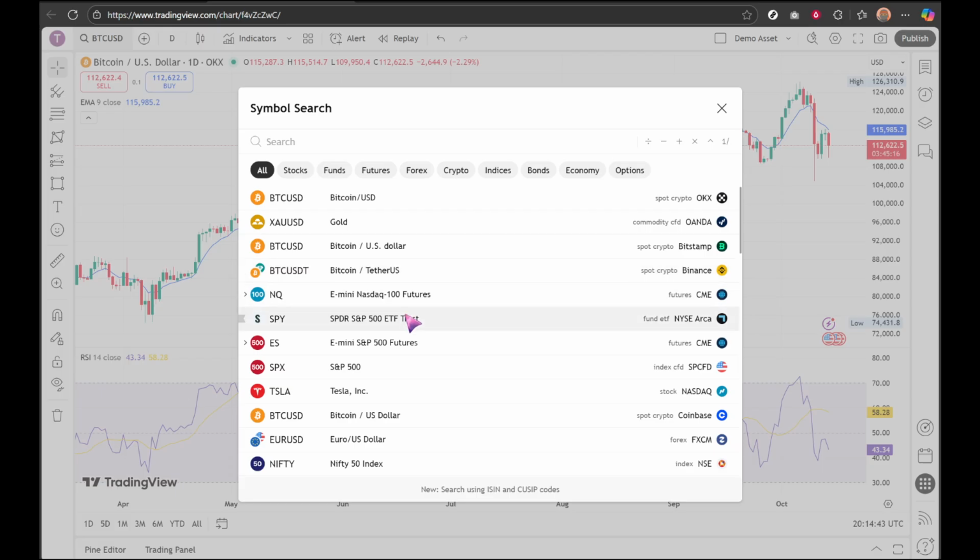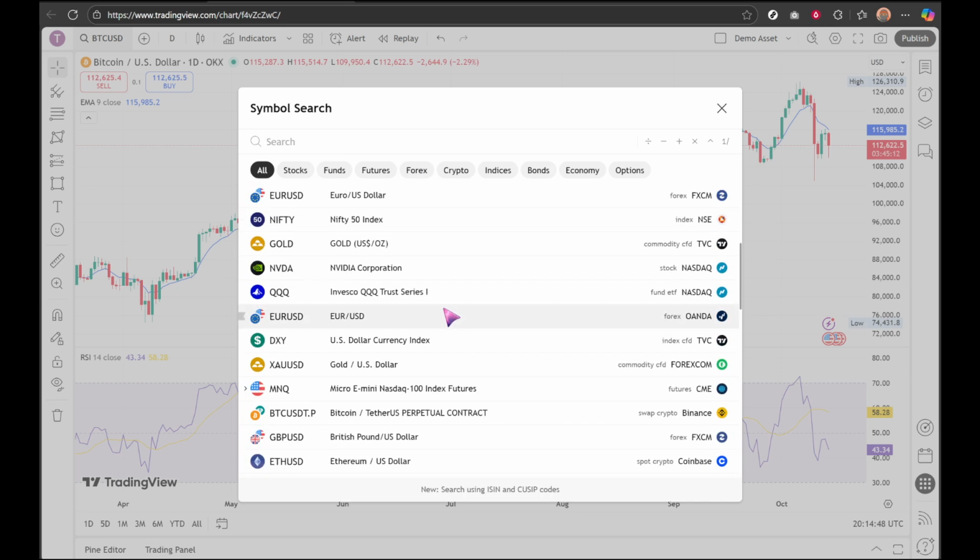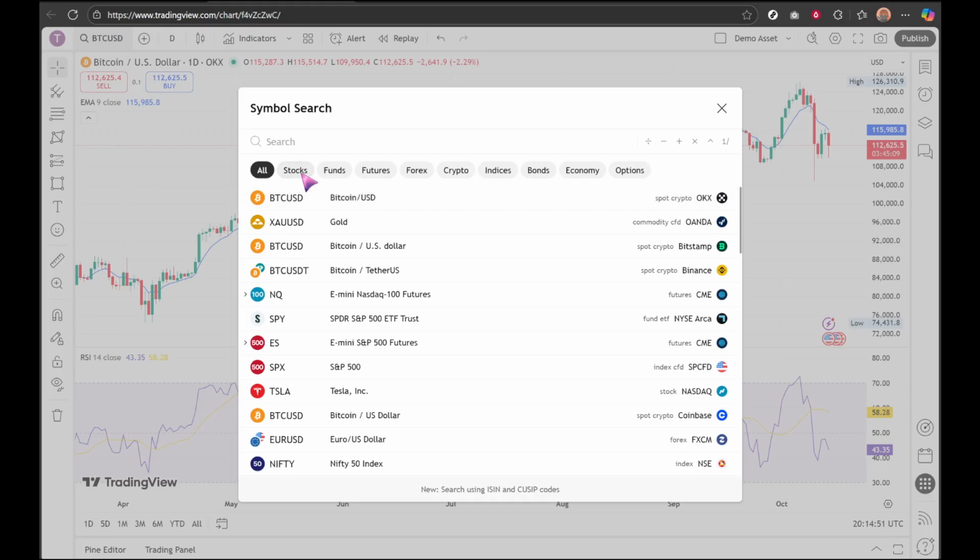Start typing the name or ticker you want. As you type, results will populate instantly. You can narrow these results using the filters inside the search panel. For example, switch between all, stocks, forex, crypto, futures, or indices to focus on the exact asset class you need.